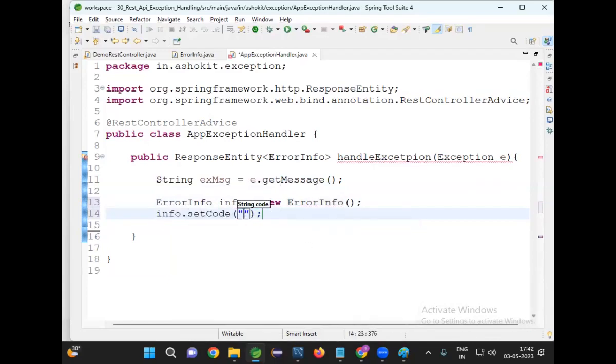info.setCode. In a project, for every exception, they will provide one exception code. Suppose if it is an SBI application, SBI exception 003, something like that. For database exceptions, one code will be available. For client mistakes, one code. For null pointer exception, one code. For web service exception, one code. They will tell you which code we need to use for which exception. Here I'm taking some exception code like this.